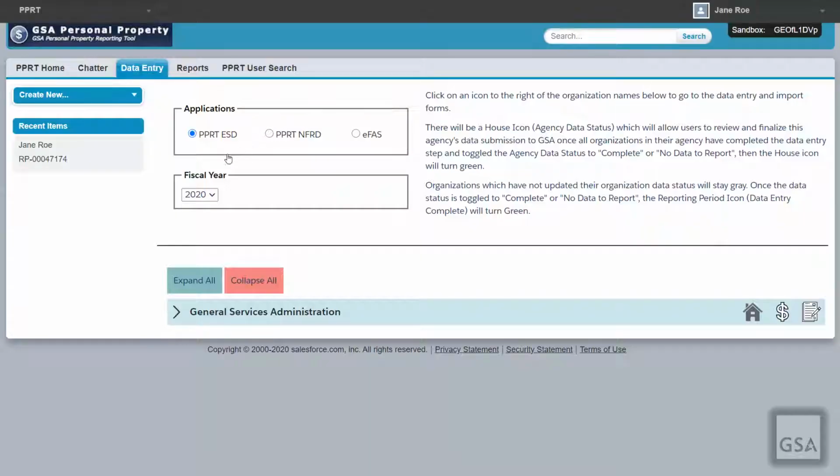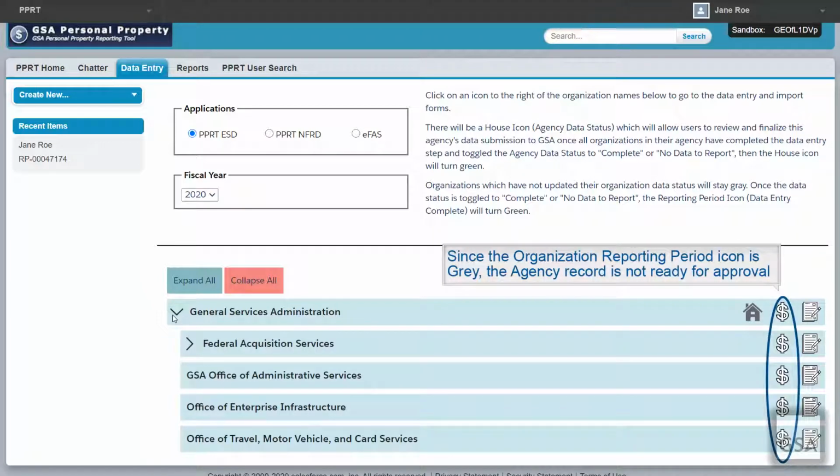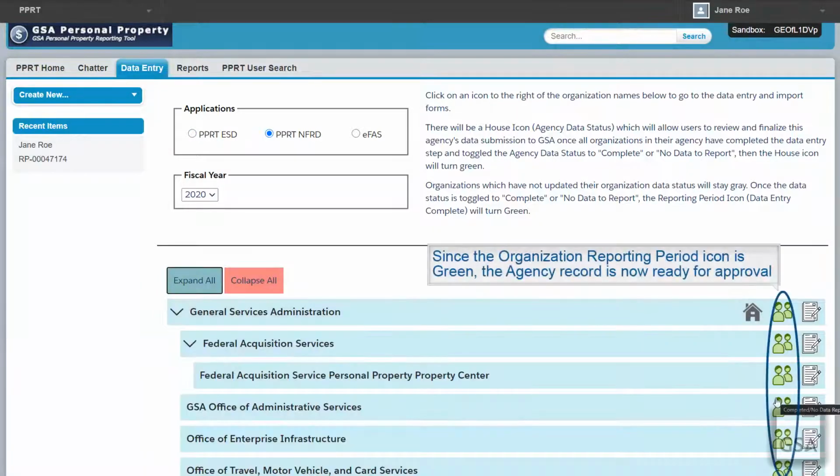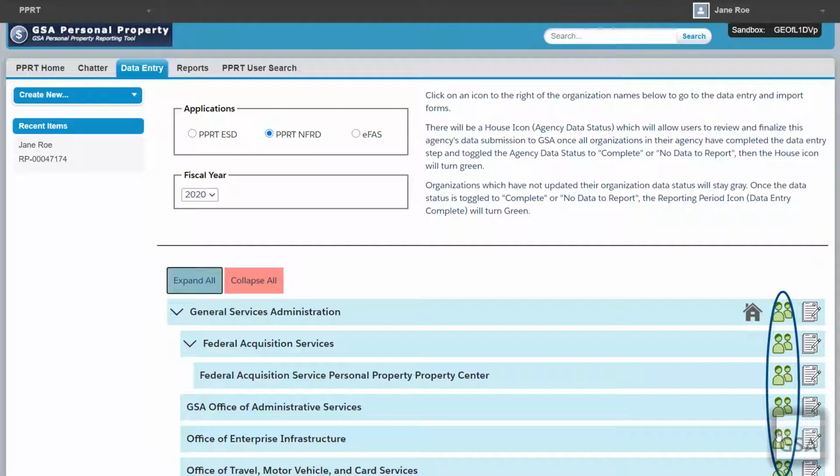As a data approver, you will be able to view the agency data reporting period, which is the final step and can be accessed through the house icon on the data entry page. The data approver will be able to quickly recognize what the organization reporting period's data statuses are by the green icon signaling data entry is finished and the gray icon signaling it is incomplete. All organization reporting period level icons must be finished before you can move forward to confirming and approving the data.